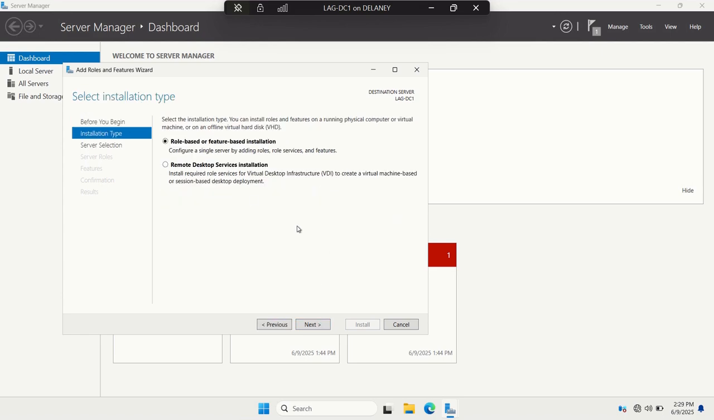So I'll click next. It will now take me to the installation type where I need to select one out of these two types of installation. The first one is the role-based or feature-based installation, and the second one is remote desktop services installation. I'm going to stick to role-based or feature-based installation because it will allow me to enable the roles or services or features from the server itself.